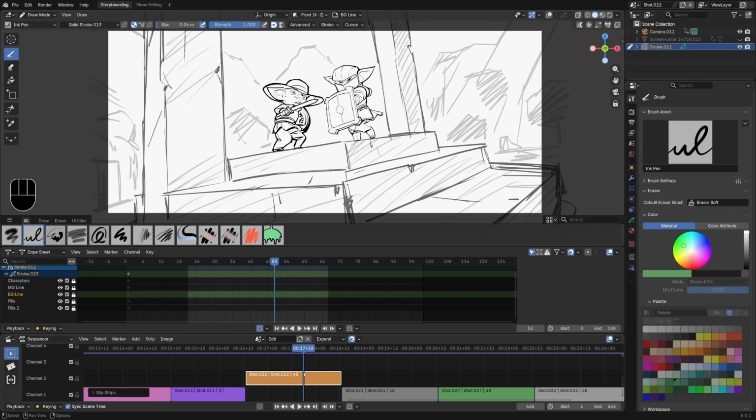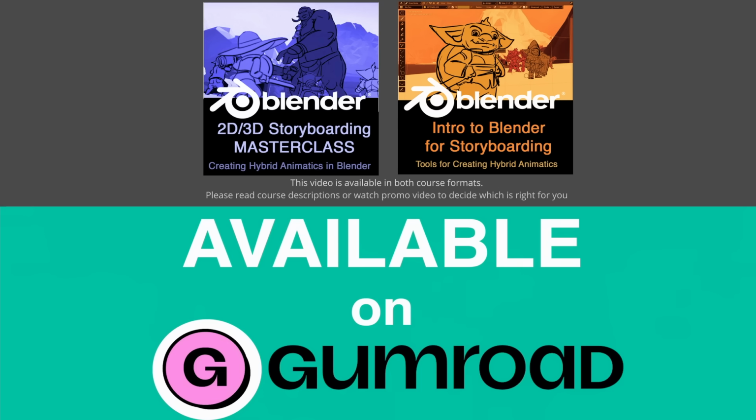So that covers everything for the default setup of the new storyboarding template. In the next lesson, we'll be talking about how to customize the template with the scene asset feature and how to export your edit.